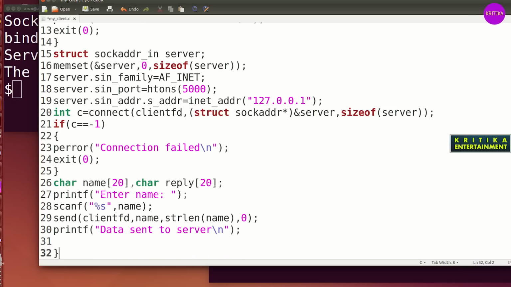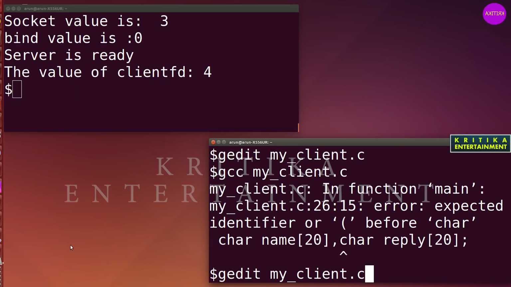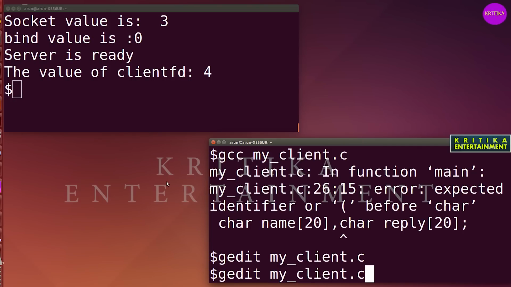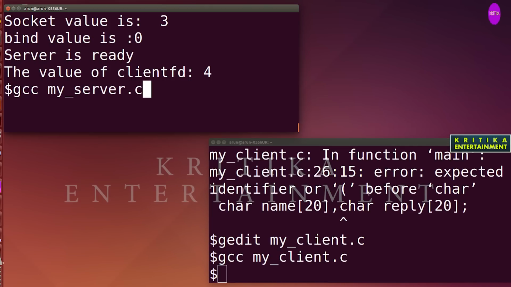Then I will close this, and compile it to check whether there are errors or it compiles successfully. Here I found I have declared char twice, so I will remove this one char and compile this. Okay, yes. Then on the server side I will use the receive function.